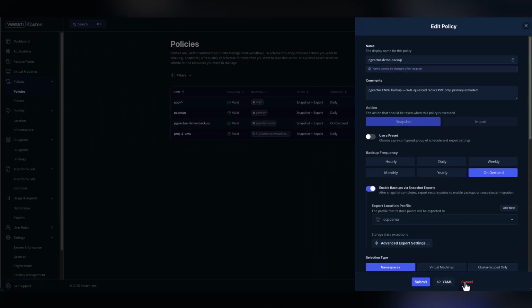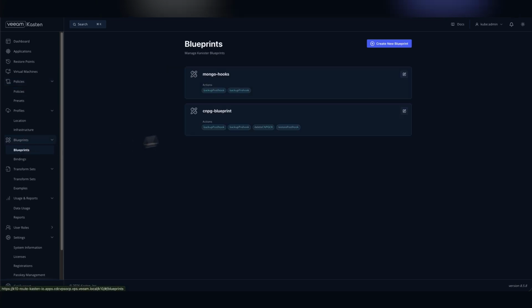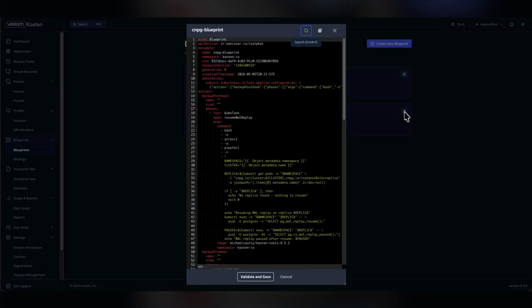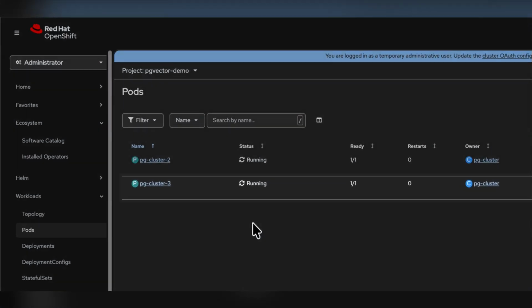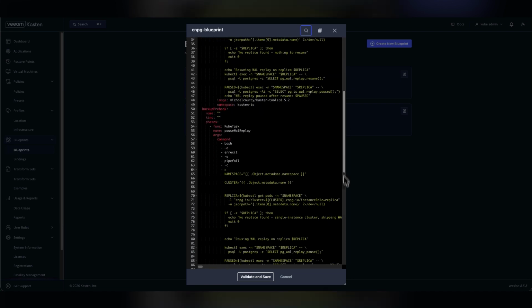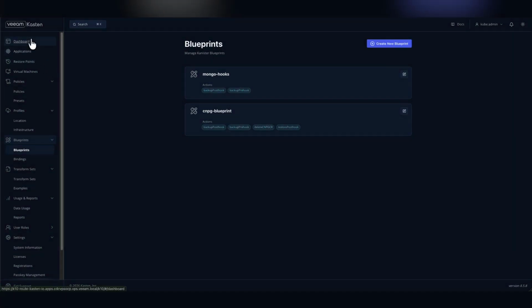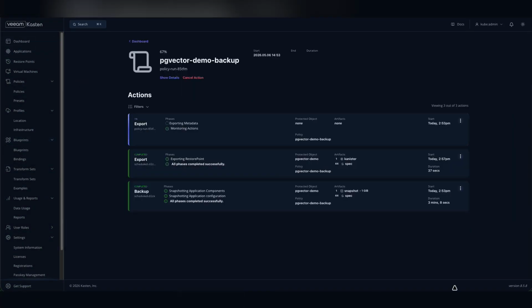The important part is application consistency. This policy uses a Kasten blueprint to run a pre- and post-action around the backup. In this case, the backup is taken from the secondary Postgres replica, not the primary. The pre-action pauses the replica, Kasten captures the data, and the post-action resumes it. That helps avoid impact to the production writer while still giving us a clean backup of the database.